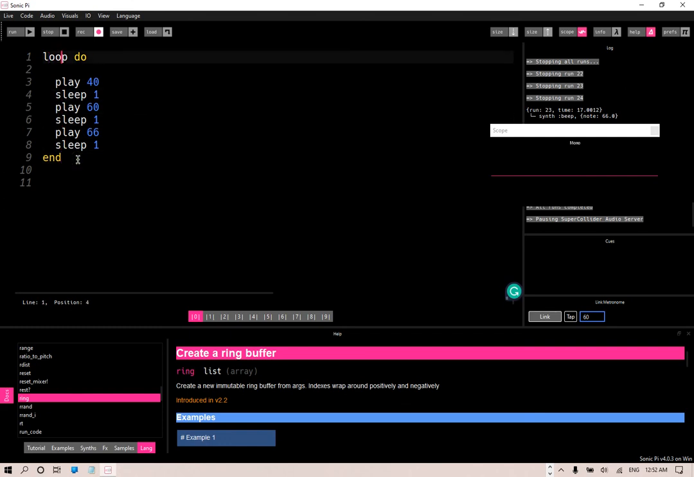There's another kind of loop I want to touch. It's called a live loop. And you gotta name the loop. It can be named anything you want. I'm gonna say Google, and you add the do at the end, and then add an end at the end.